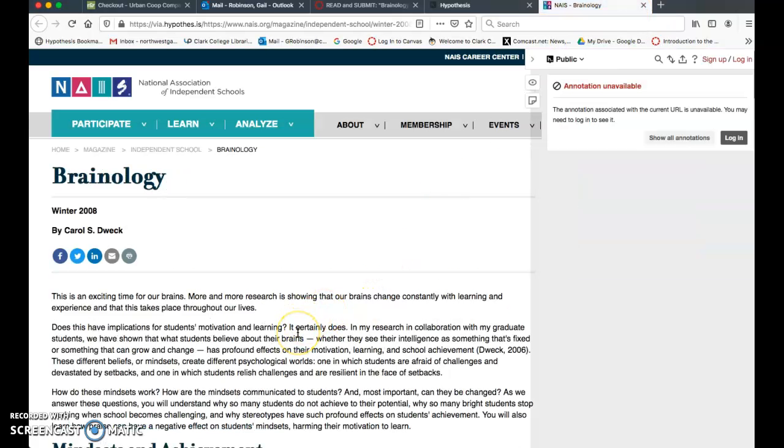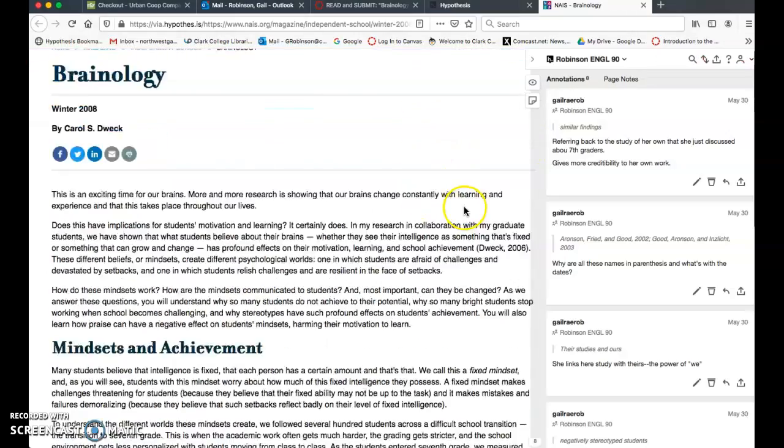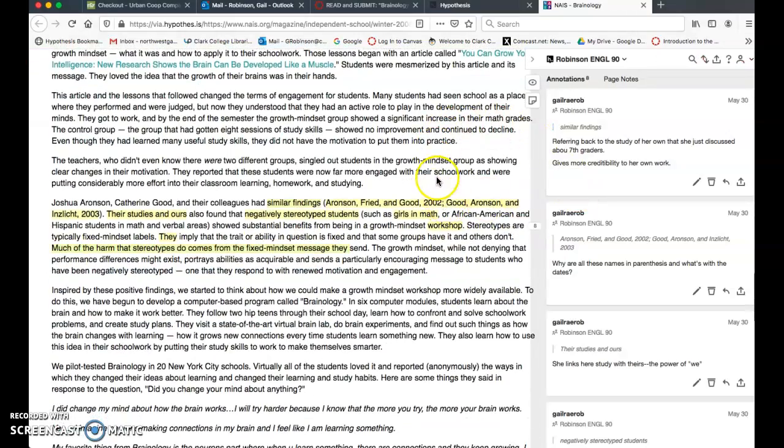When I click here, it opens another link, another tab, and you'll see the article opens, and then you'll see that I need to log in to actually see the annotations. So if you haven't made your hypothesis account yet, you do need to do that, and then you can log in to see the annotations. So I'm going to do that real quickly here. So that logged me in, and now you can see the annotations.